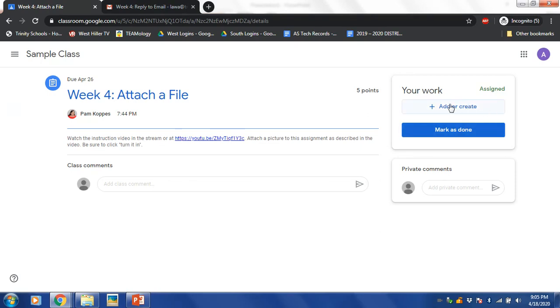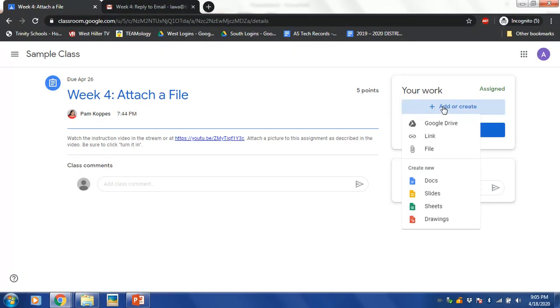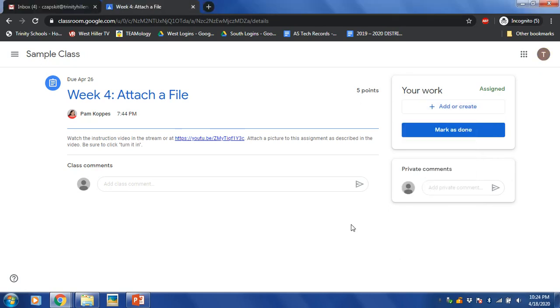All right, so I'm going to add a file. If you are attaching it from your Google Drive because you have it saved there, that's fine. If you are attaching it from something that is saved on your computer, that's fine too. Those are going to be your two best bets for attaching files. Links may or may not come through to me. So if you are doing something from the internet, which I'll show you how to do, you're going to want to save it first before you upload it.